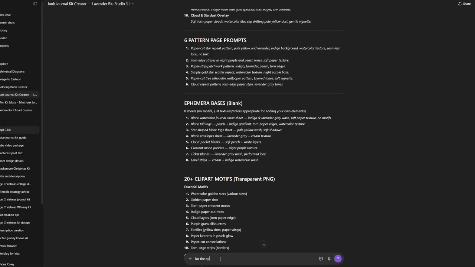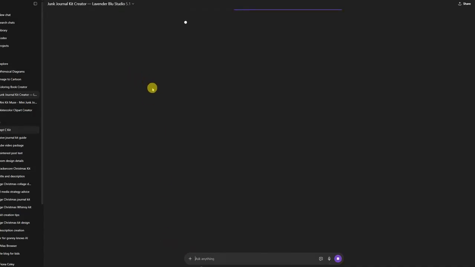So I'm just coming down the bottom here, and I'm going to ask ChatGPT to give me the ephemera bases again, but can you add images onto the ephemera rather than having blank bases. Okay, so let's see what we get.